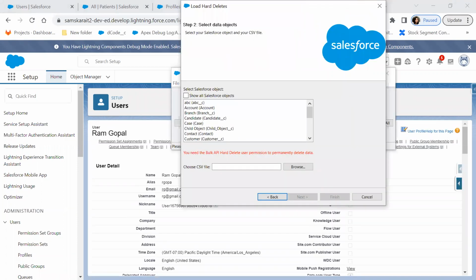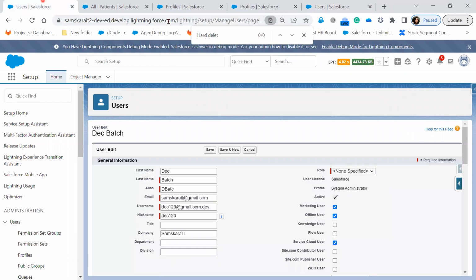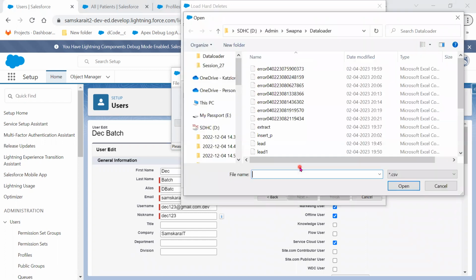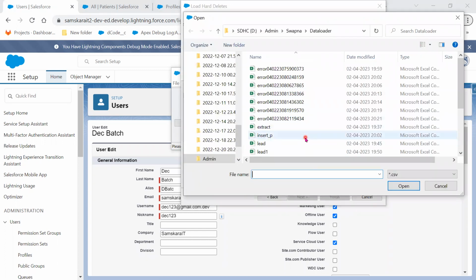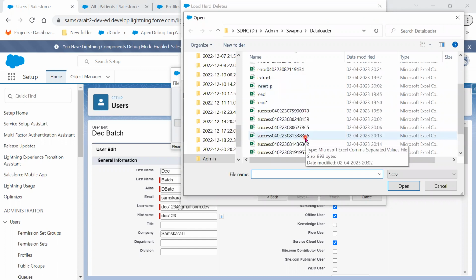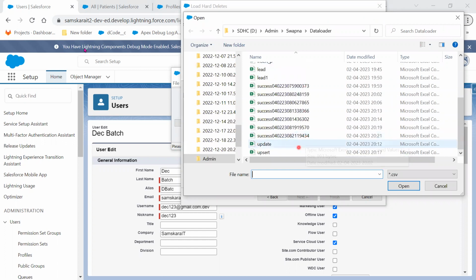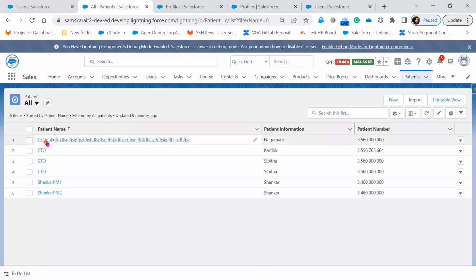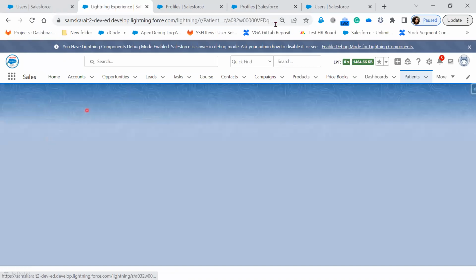Okay. So right now I'm logged in as my user. My user has a system administrator profile, and in that profile, the Bulk API Hard Delete is unchecked. So let me show you what is happening with that. So I'll click on browse, and the records that I'm going to use, let me take this record.